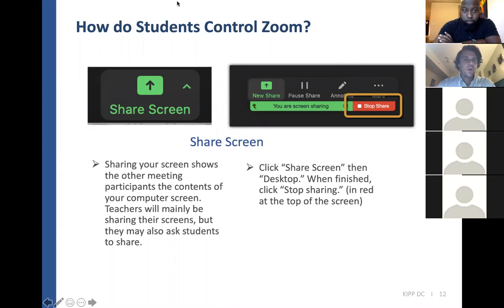When somebody is screen sharing, towards the top of the screen there should be an annotate button for students. I can see it on my end right now, and that pulls up kind of like a little artist's toolbox of the different things you can have. You can draw or you can type, and that will appear on the screen for everybody.